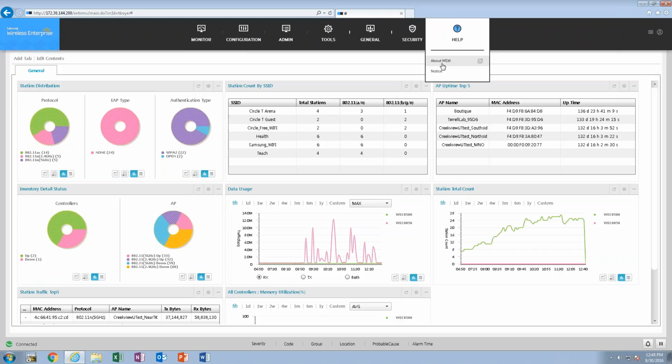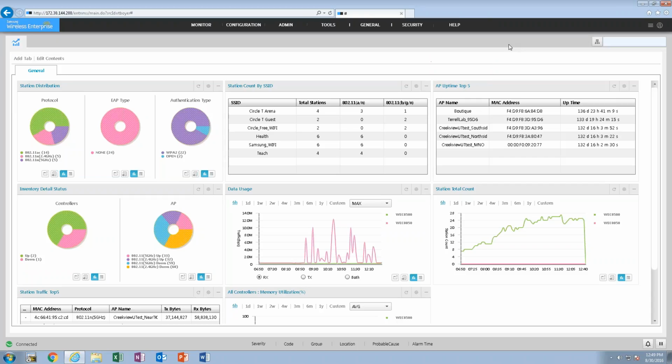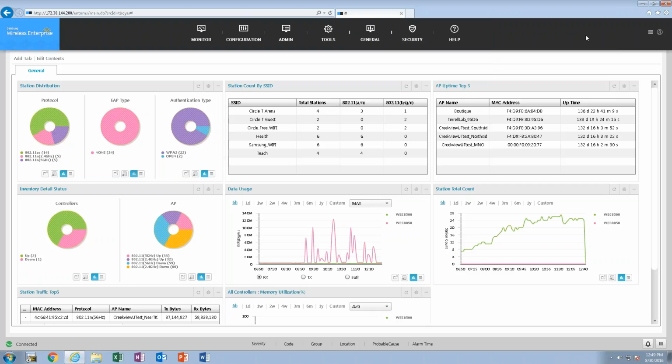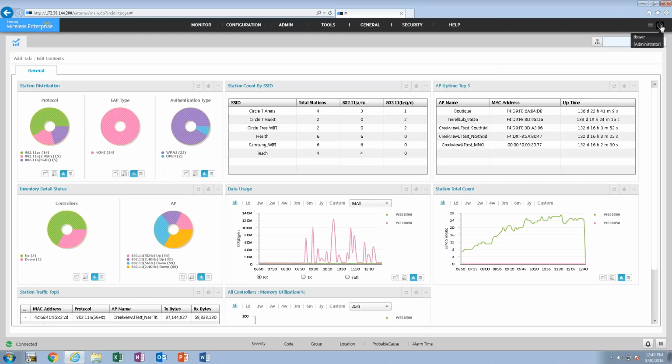And then help is pretty straightforward. You've got About WIM, which is going to give you the software version. Then I'll show you this notice feature here in a little bit as well. But this is a really cool way to communicate with other people that may be maintaining the same server. You can use it just like a maintenance log. So that's it, and then over here on the left you've got your log in and log out.